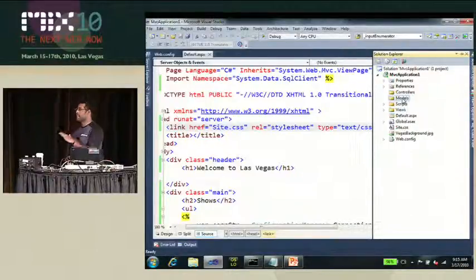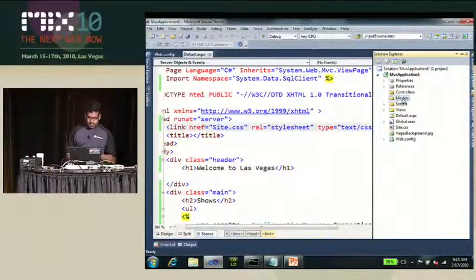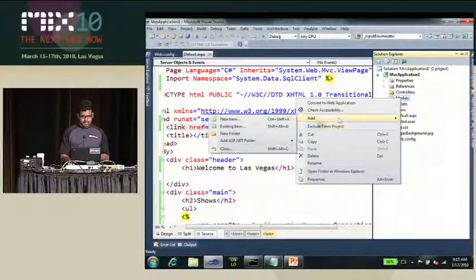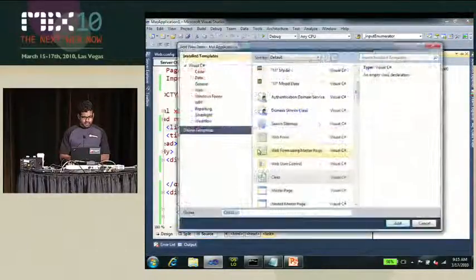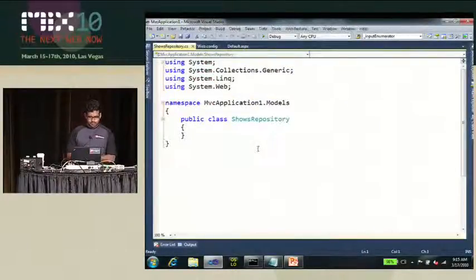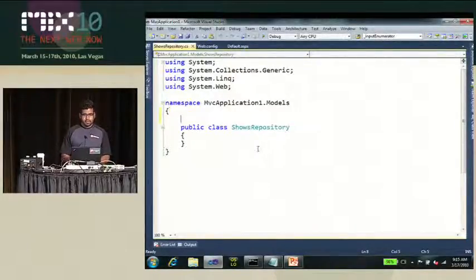So let's start from the bottom. Let's start with the model layer. And we can go in here and add a new class. And the class we'll add, because we're dealing with shows, we'll call it a shows repository. All right, so we'll create a class for that. Now, before actually writing the repository methods, let's handwrite our POCO class that we'll use to represent show data.